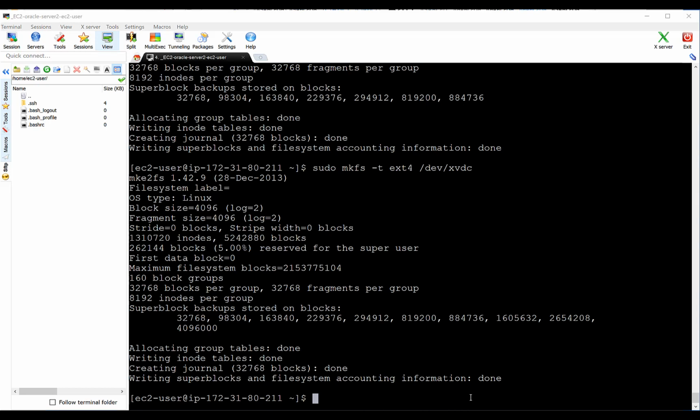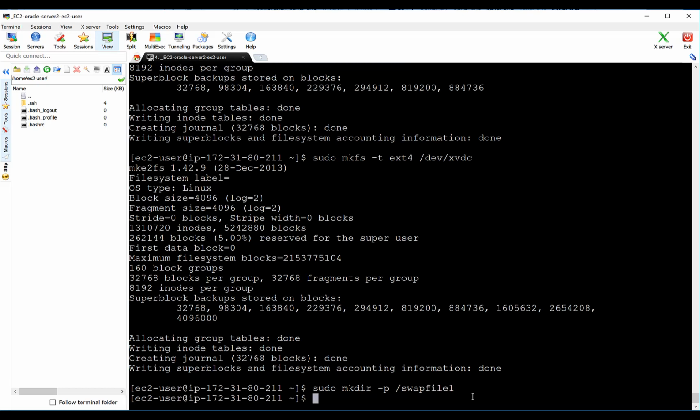Okay, now that the formatting is done, we will work on the swap file creation process. So we will type a few commands to get the swap file in place. Sudo mkdir swapfile1, mount. So xvdb will be used for the swap file.